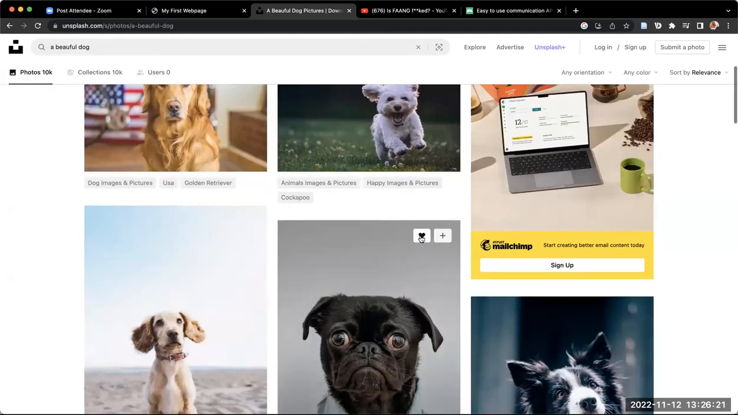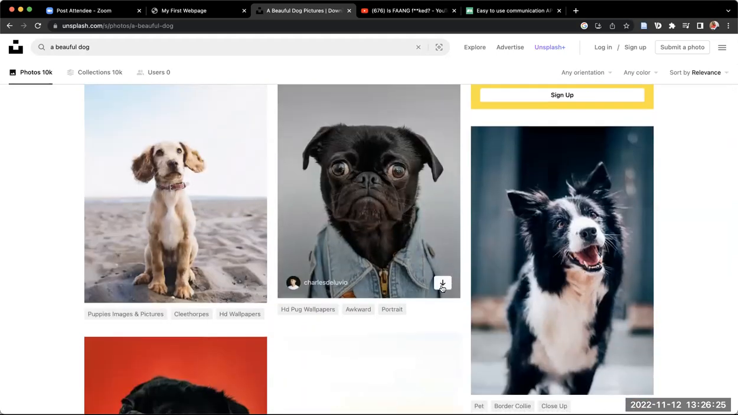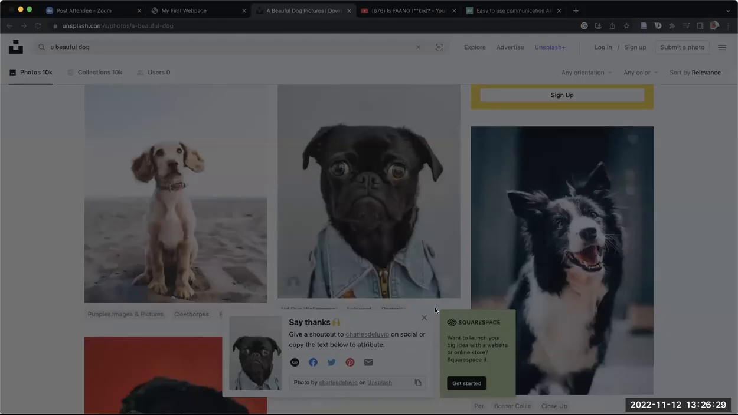Good. I like this dog. This dog looks very happy. But this is also a very fun dog. So let's look at this one. Let's download this. So I'll just click that download button, right? And I'm going to rename it to dog and just save it in my download folder.